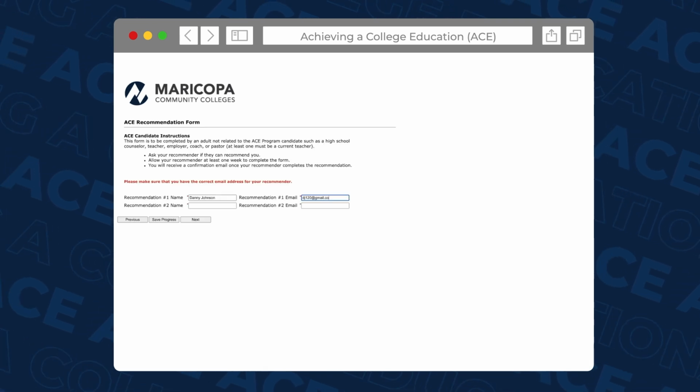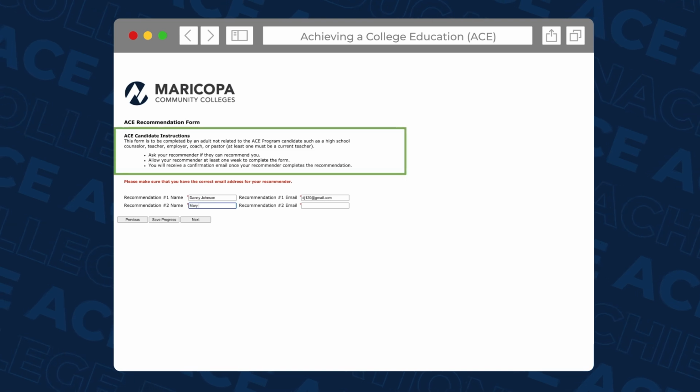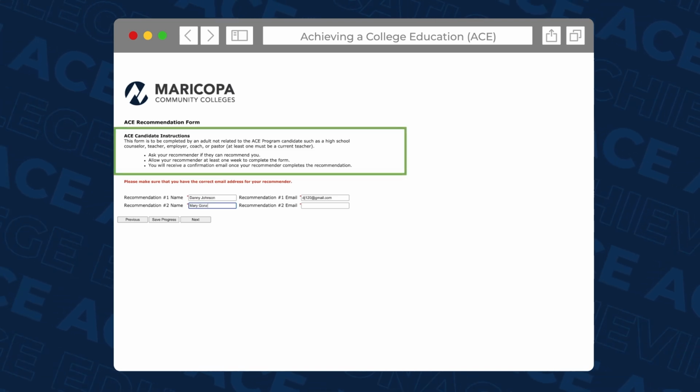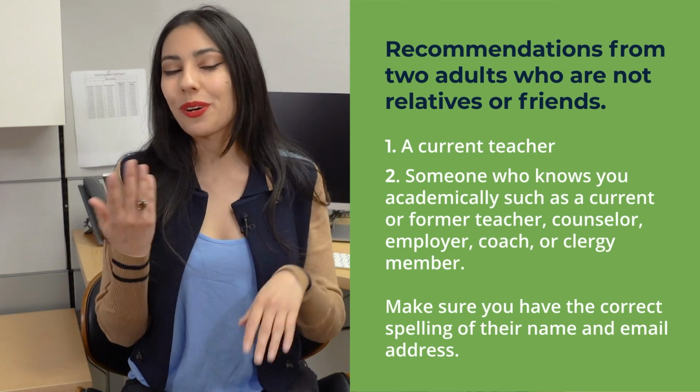The next page is very important for your application. It's the ACE recommendation form. Be sure to follow the instructions carefully. You'll need recommendations from 2 adults who are not relatives or friends.